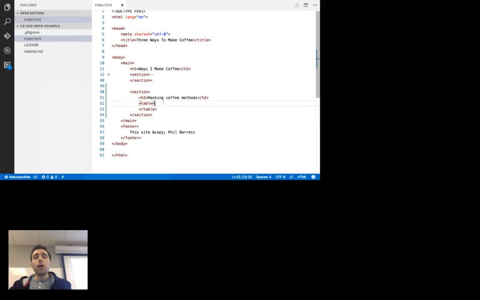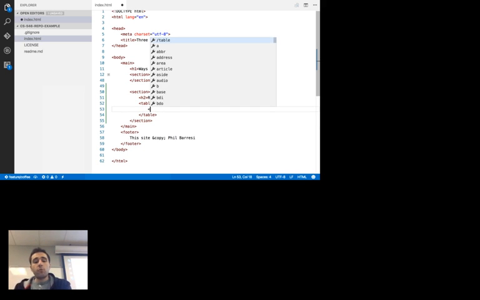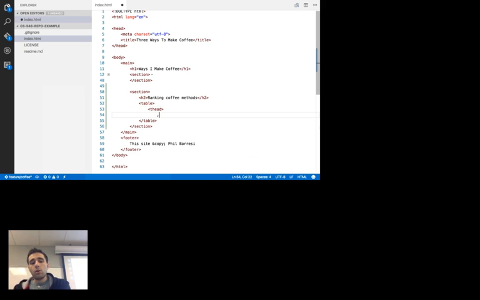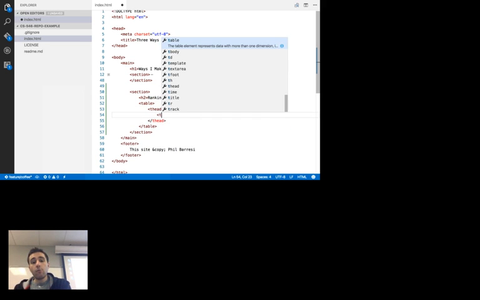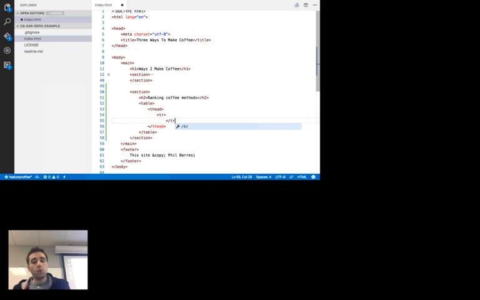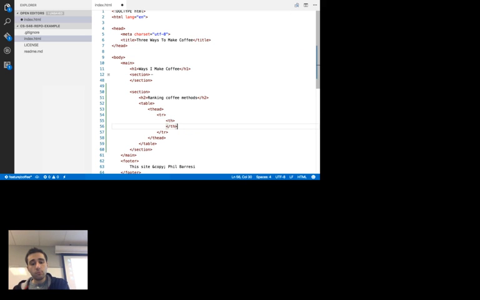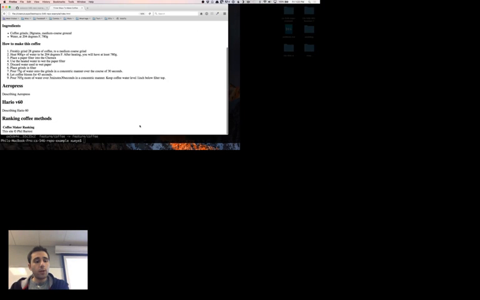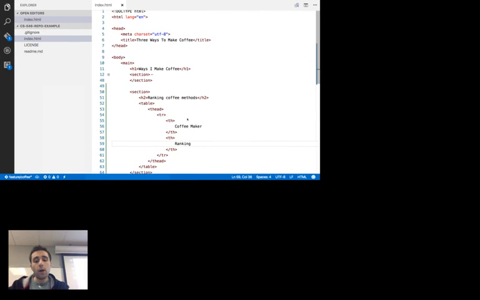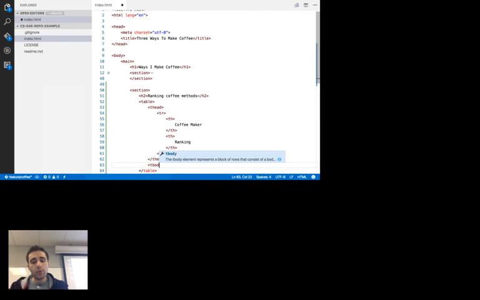Now tables are very specifically formatted elements. Tables have a t-head. T-heads have TRs, which are table rows. And TRs inside of t-heads have what's called a TH, which represents a header cell. So a header cell would be something like way to make the coffee, or we'll just call it coffee maker. Then we'll say ranking. Now let's see what that looks like. Nothing yet, but now we add our table body below our table head.